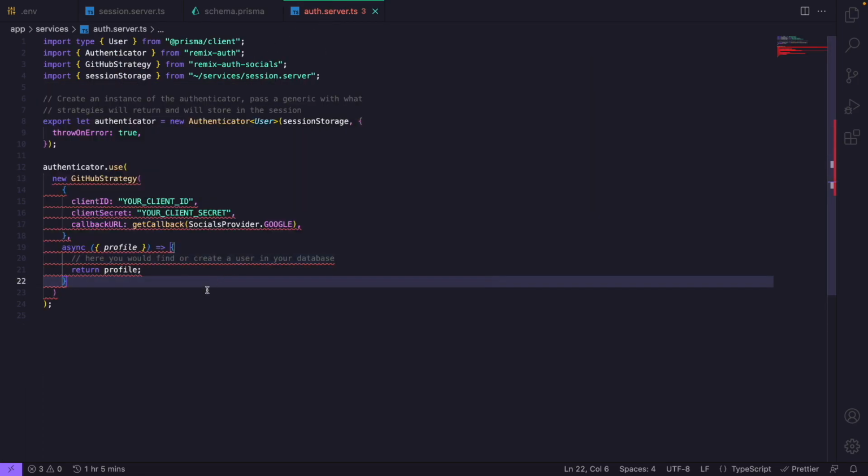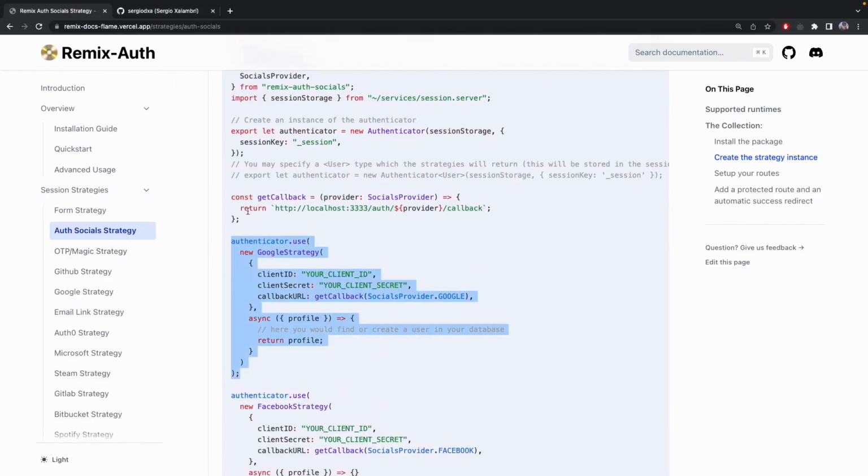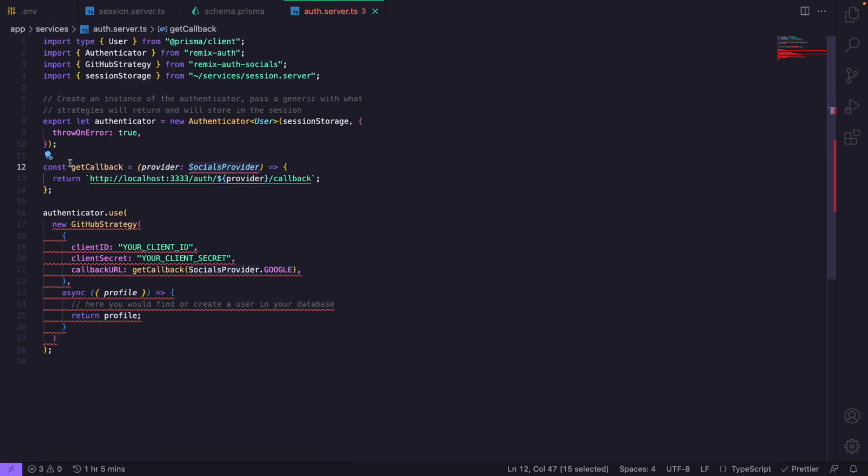So that looks good. And what we'll have to do right now is actually configure our strategy. Let's first of all start with creating a callback URL. So if I go back, you will see right here we have a const getCallback. So let me copy that and let's go back. Let me just paste it right here. And now let me import the SocialsProvider from remix-auth-socials. And now for the localhost, this won't be 3333, but just 3000, just like that. And now for the provider, that looks all good. Now right here, we have to change it from Google to GitHub, since we will use GitHub.